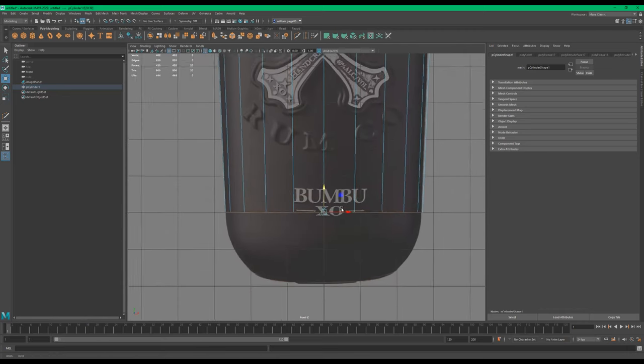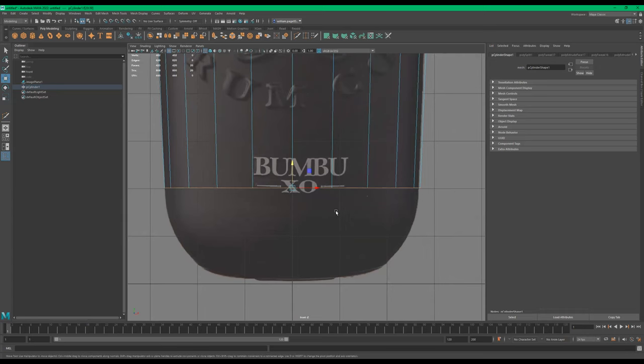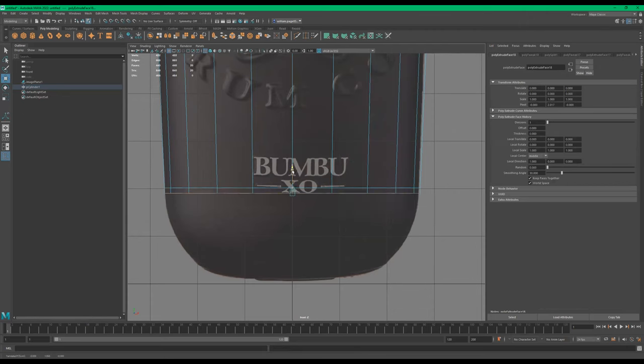All right, so we're at a point right here where things are about to start tapering in. Same thing. Control E. W. Push it down. R to scale. Scale it in. G to repeat. W. Pull it down. R to scale. Scale it in. G. W. Pull it down. R to scale. Scale it in. Let's do two more.